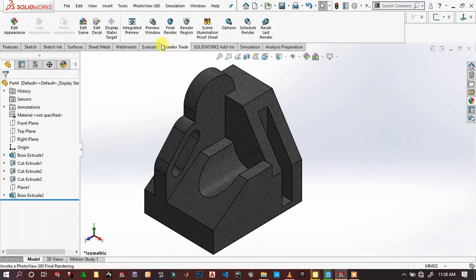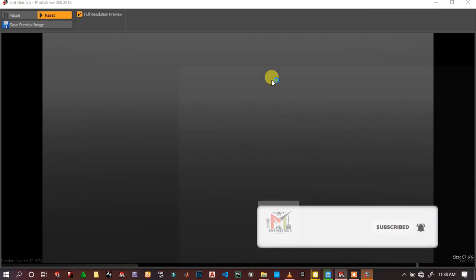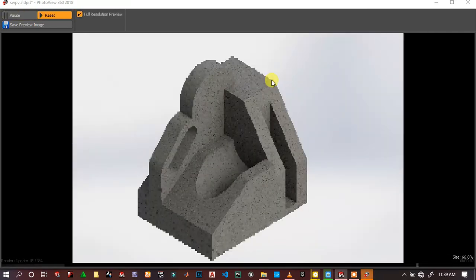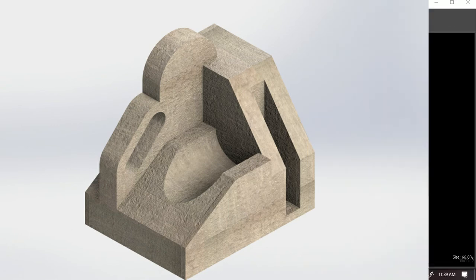So you can render. First you have to go to Solidworks add-ins and preview render 360 degree. After that you can choose those. Okay, it is rendering. After final rendering you will get this picture.